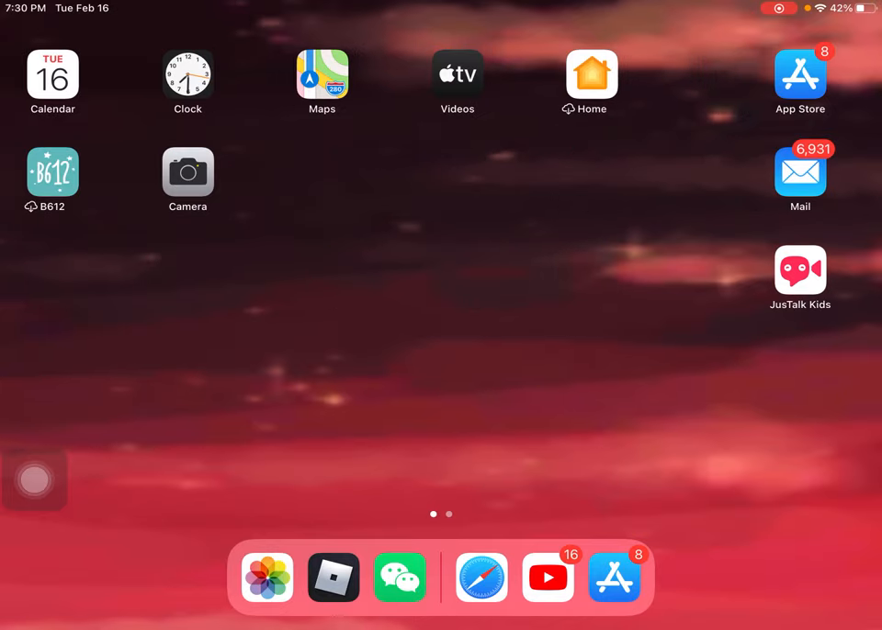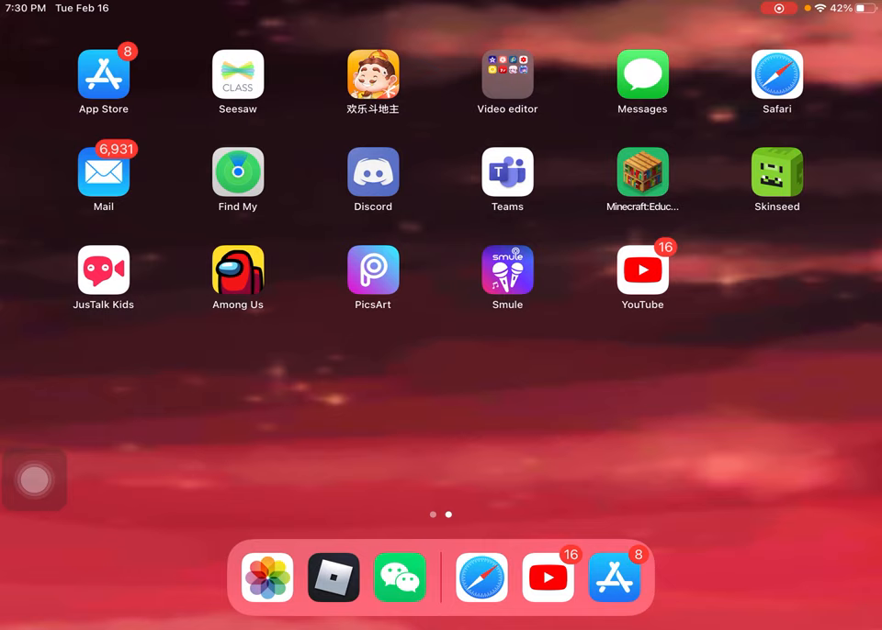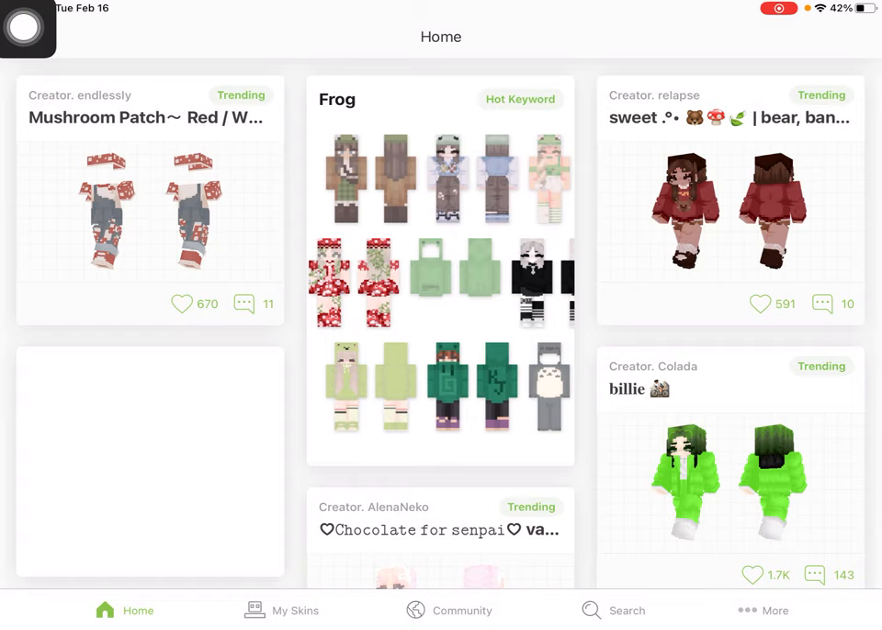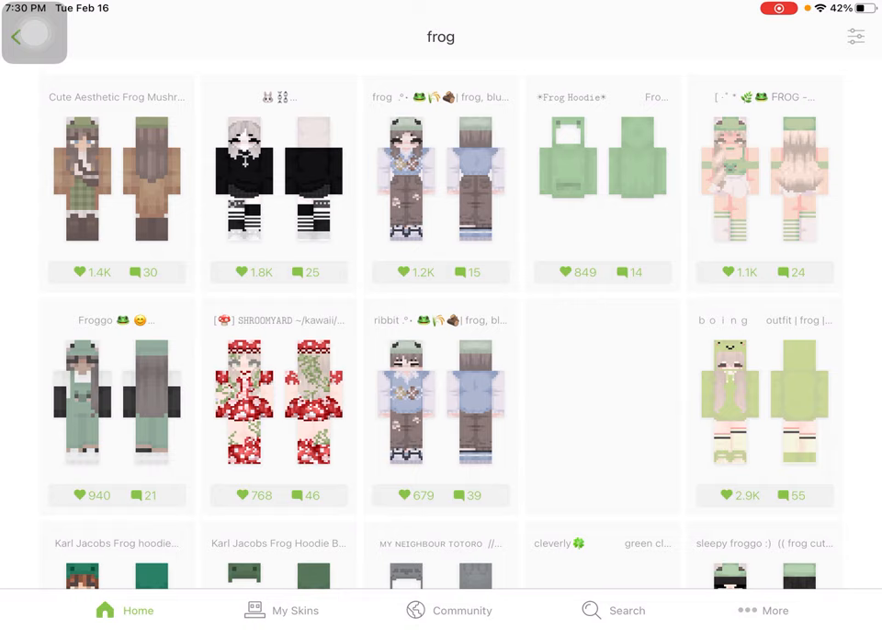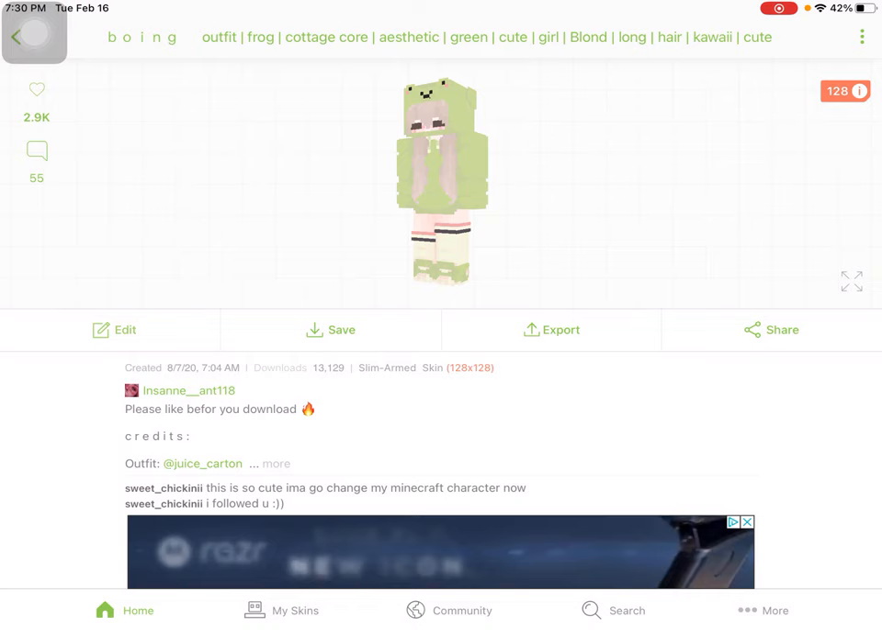So today I'm going to be making a new skin for my set. I want you guys to see what skin I am going to make. Right, so I might be taking some other people's, I might make my own. And, yeah, you never know what I'm gonna do.